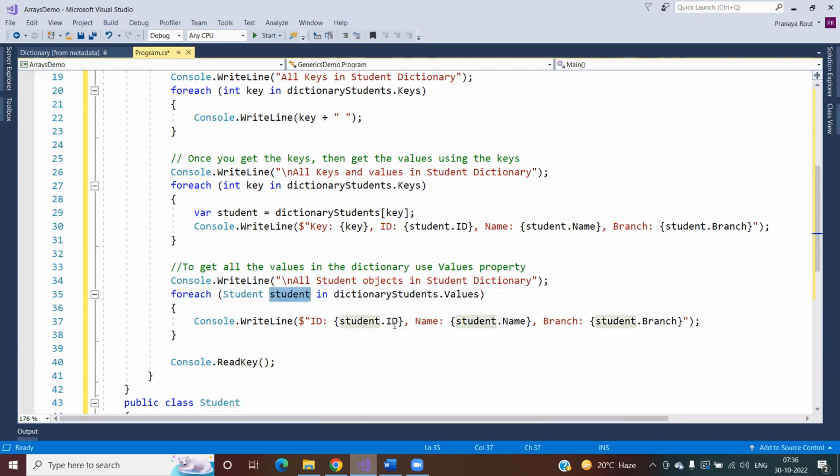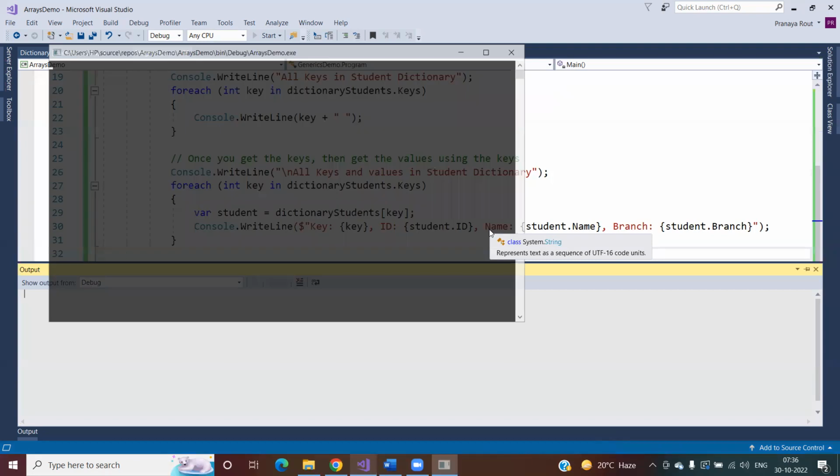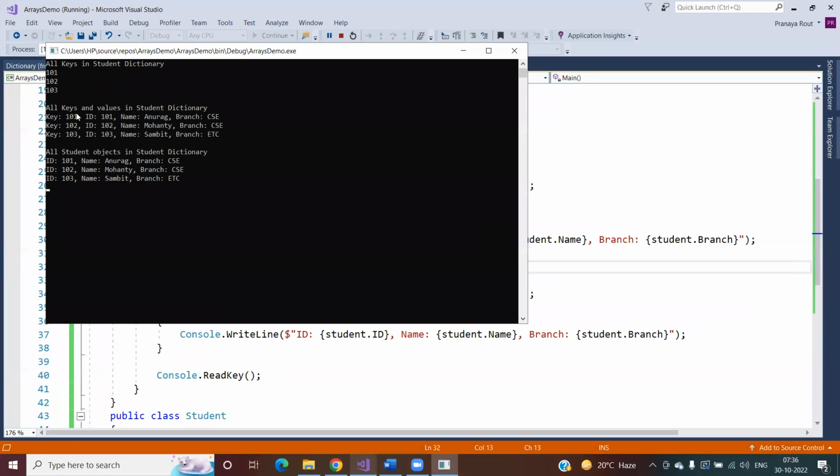Then once you store the value, you can access the ID, name, and branch like this. Right now, if you run the application, you will see all the student keys, right? Then you will see the key and its associated value, then all the values, right?